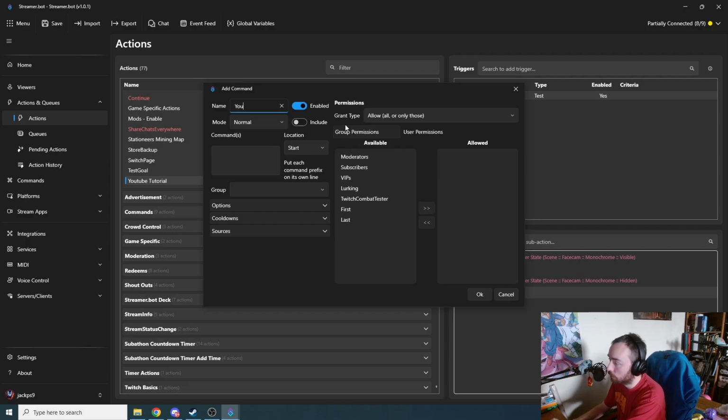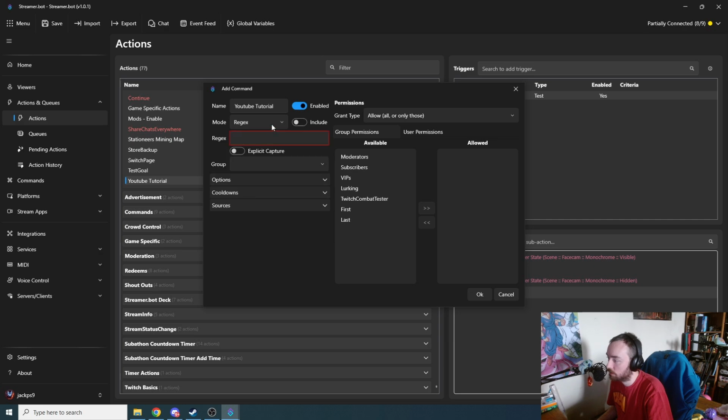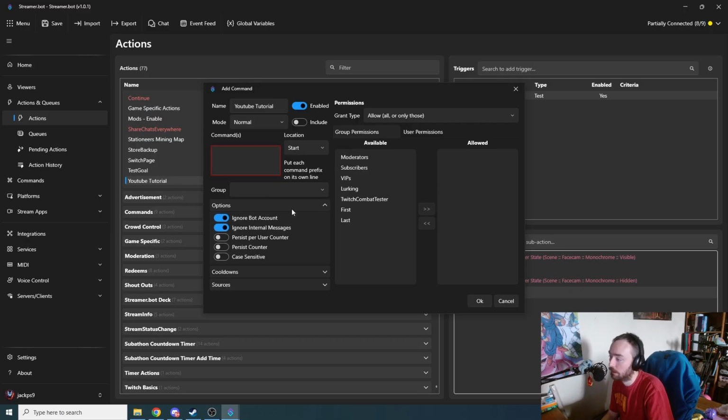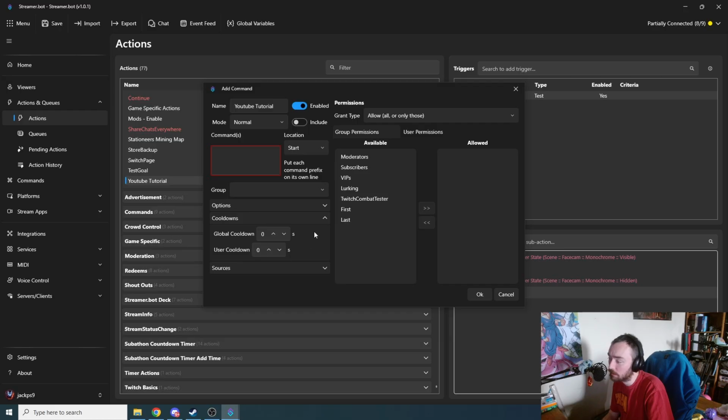We will just stick to normal. There's also regex, but I tend to stick with normal. You can also choose exactly where you want it to be, or if it can be anywhere. We want this command to be at the start of a message, so you want the location of start. You can choose whether you want it to be case sensitive, although I tend not to, and whether you want cooldowns on it.